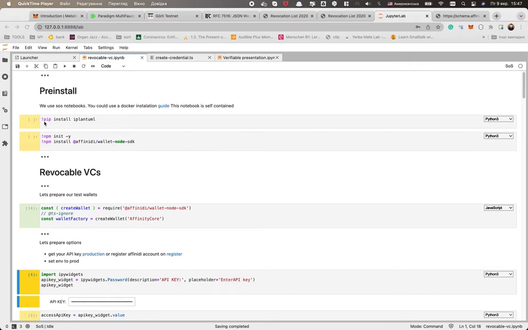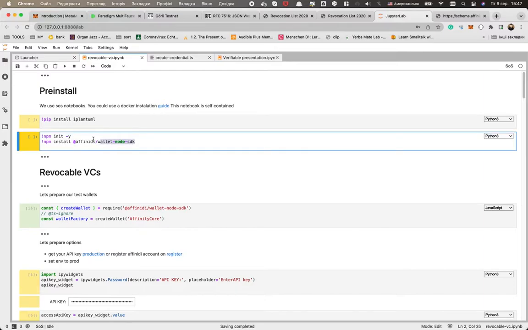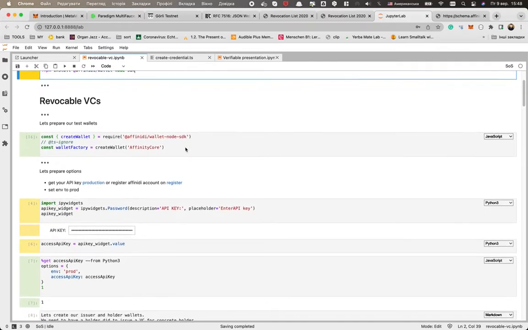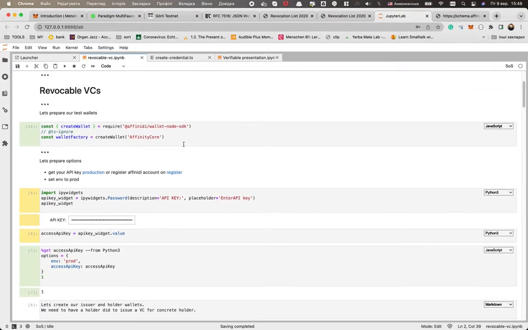So, as usual, some pre-installation things. For this example, we just need to have our SDK. It's enough. I will talk about a bit of a complex topic. Last time we talked about what a VC is and how a VC looks. Today we will try to issue not just a VC but a revocable VC. But what should we do?